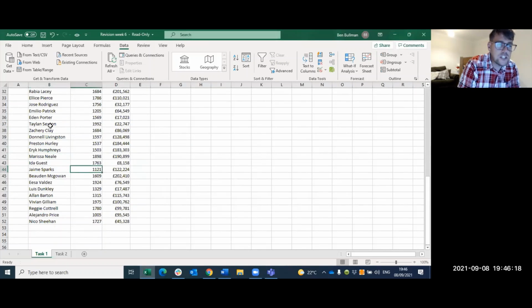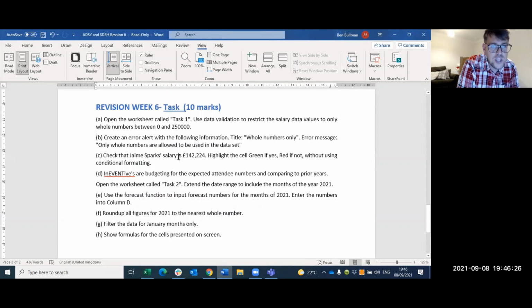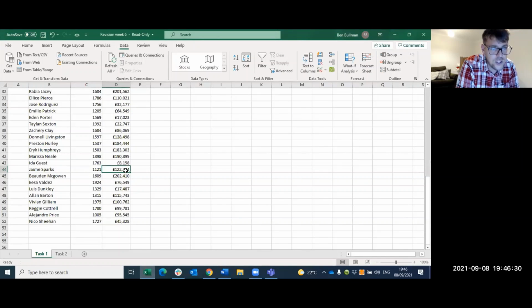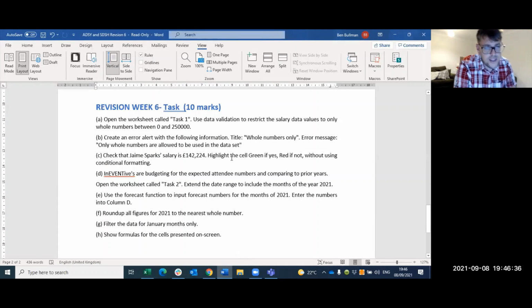And Jamie Sparks's salary is 122,224. Now we were asked, is it 142,224? So can you see actually it's out? It's out by 20,000. It says highlight the cell green if yes, or red if not. What color do we need to highlight that cell?